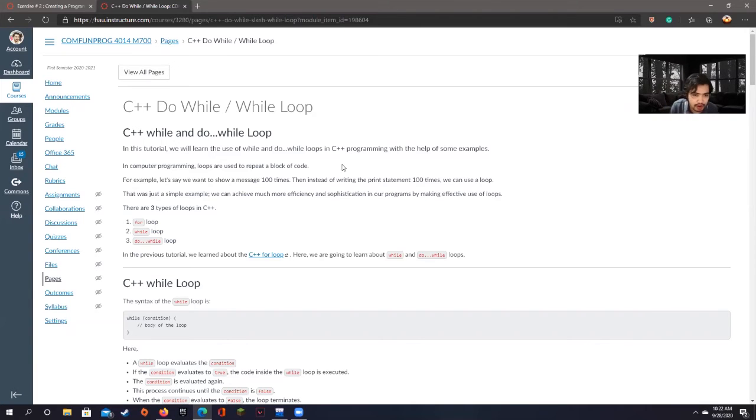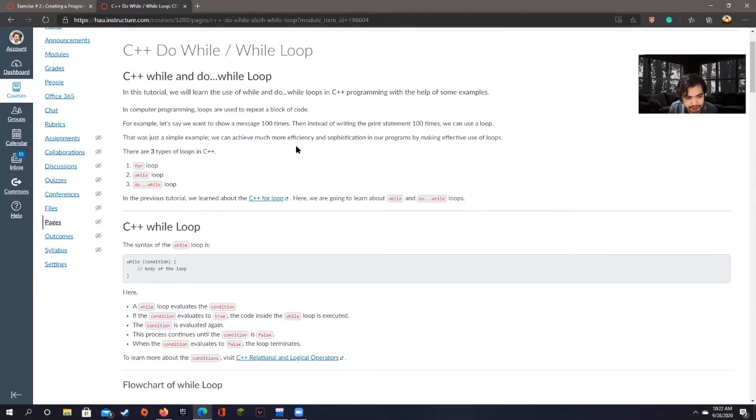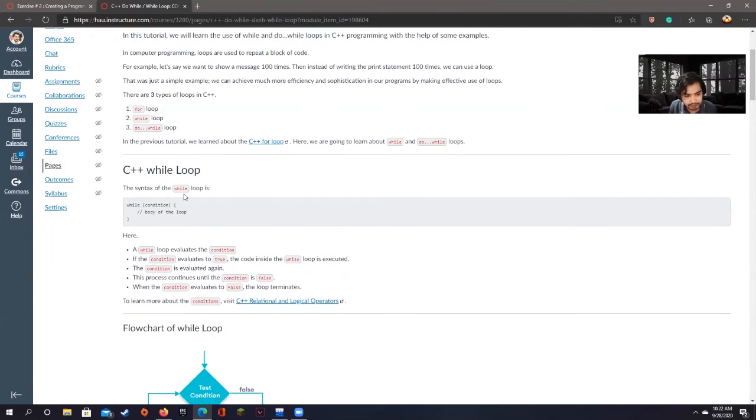Okay, so let's check the while loop program. This while loop can have almost the same output as the for loop, and also the do while. It just has a different way of checking the condition. Okay, so let's check this one.